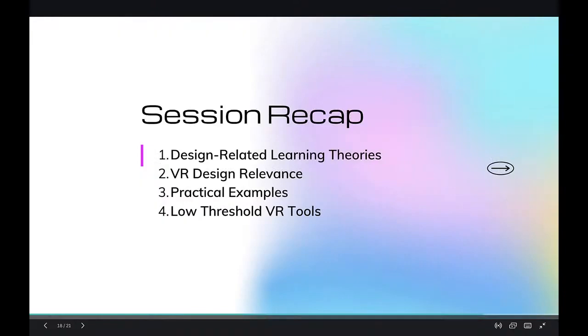So, we've now reached the end of the session. So it's recap time. So, in this session, we learned about 3 design-related learning theories: Behaviorism, Constructivism, and Experiential Learning. We also learned about the way in which these theories are relevant from the perspective or lens of VR design. In addition, we looked not only at practical examples of the theories, but also practical examples of virtual reality apps that have been created with these theories in mind.